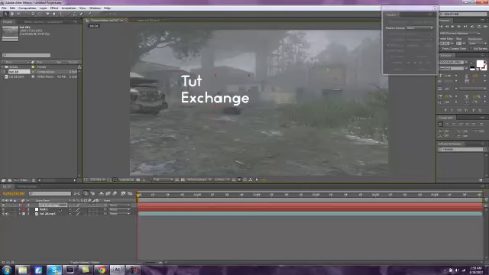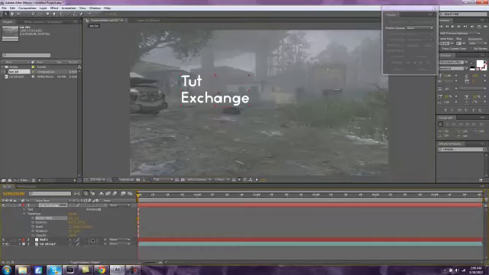Now, just to make it look a little bit better, you're going to go to Transform, and you're going to turn down the opacity to about 70. I would say 75. That's what I usually put that at, and it looks pretty good. It blends with the map very well.